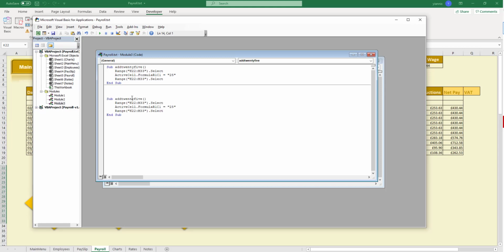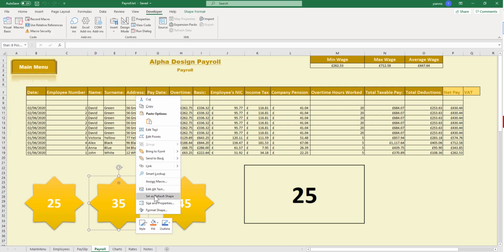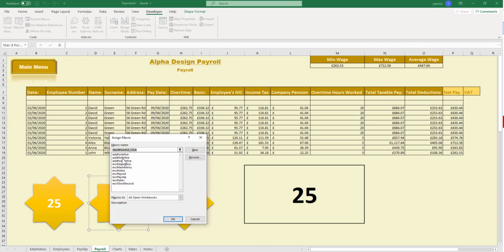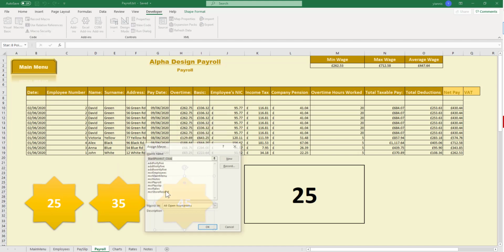I'm going to skip a couple of lines and paste it 2 more times. So the next value is 35 and the next value is 45. And the only thing I need to change now is to change the 25 to 35, and change the 25 here to 45. Now I'm going to save. I'm going to close. I'm going to right click here on 35, assign a macro. Now my 35 is here. Click OK. And my 45 is here. I'm going to assign the macro 45.